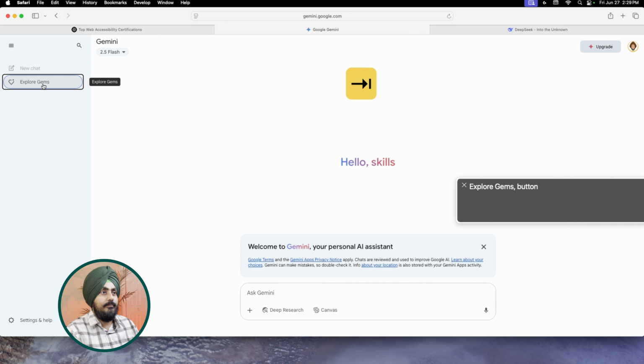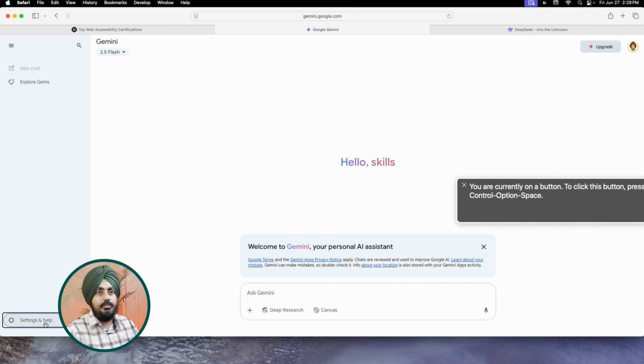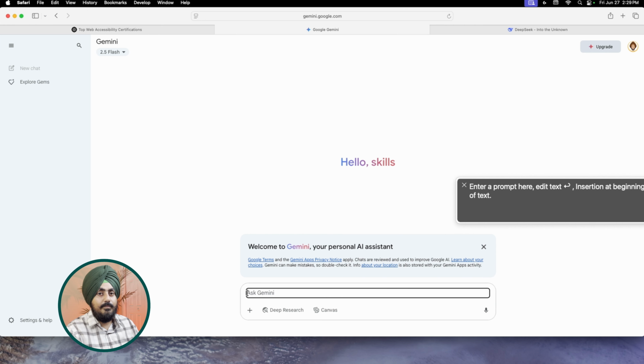Let's continue tabbing. Explore Gems button. Settings and Help button. Press tab again to reach Gemini's input type, hopefully text. Close button. Let's tab one more time. Enter a prompt here. Edit text. It says enter a prompt here. Edit text. Insertion at beginning of the text. I'm hopeful because it is reading edit text that it allows us to write with a screen reader on.